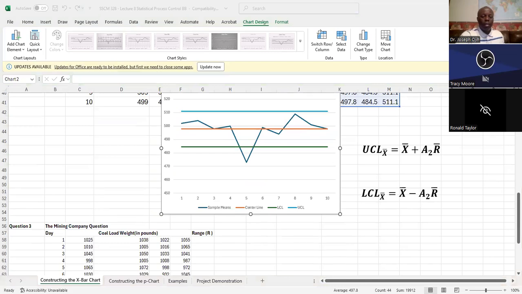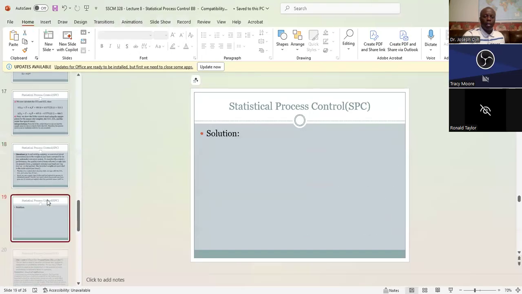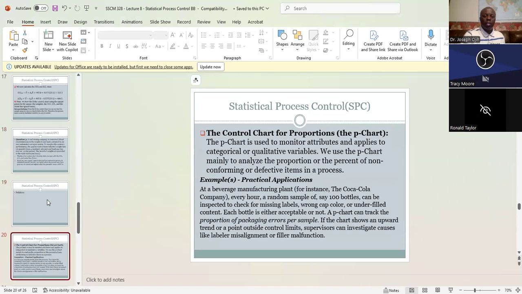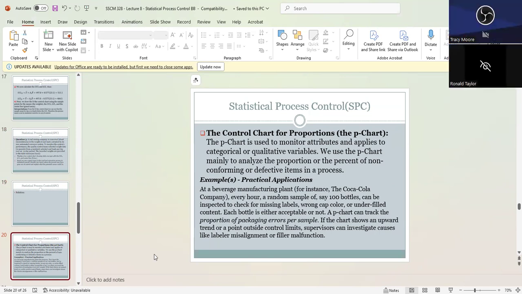I think the next chart we'll be looking at is the P chart, the proportion chart. We normally use the P chart to monitor the attributes of a production process, and it applies mainly to categorical or qualitative variables. So we can use it to analyze the proportion of non-conforming or defective items. P chart means proportion chart. That's what it means.